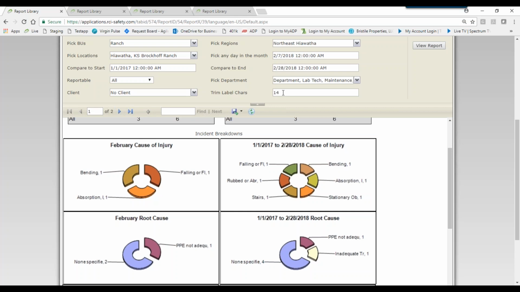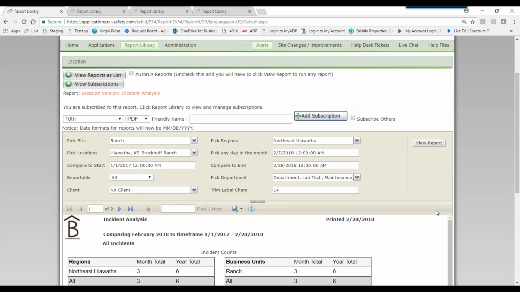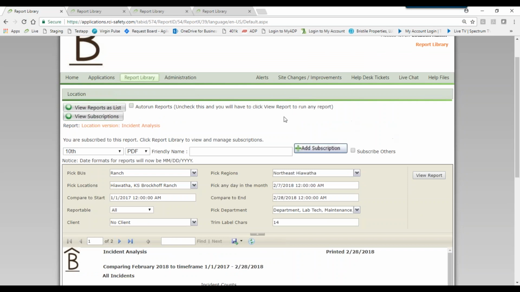So if there's a word you're not able to view, make sure you put that at around anywhere between 10 and 15. That'll really show all these words out. So maybe if it's a really long word, it's getting cut off, that's a great way to view those.